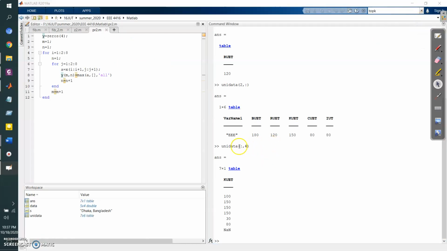So this is actually called slicing. When I am writing like this, this is called the array slicing operation. Now there are actually other ways to extract data.